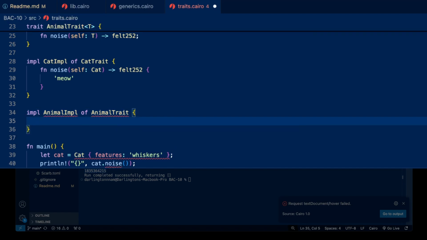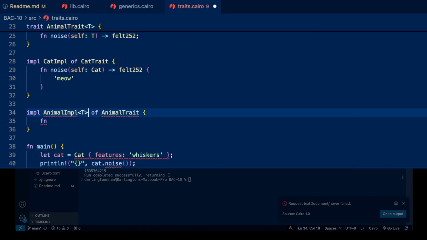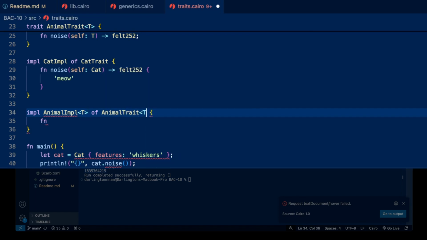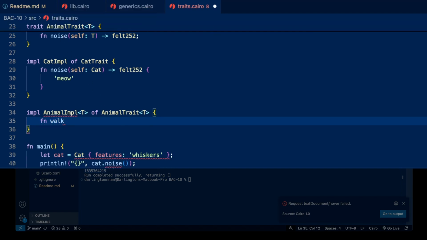All right. And the first thing I want to do, one thing you need to take note of, is that the animal implementation is going to be generic over type T. The animal trait was also generic over type T. So we have to add that here. So animal implementation and these two over type T, right? So now once we have that, we need to implement these two functions within here. So the first function is walk, and it takes in self T and returns a felt 252.